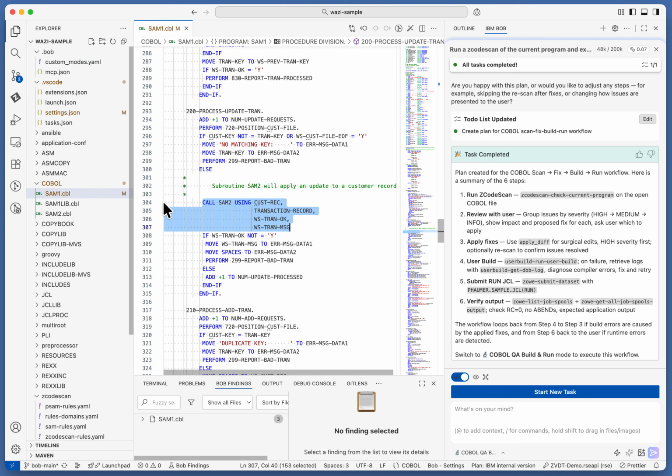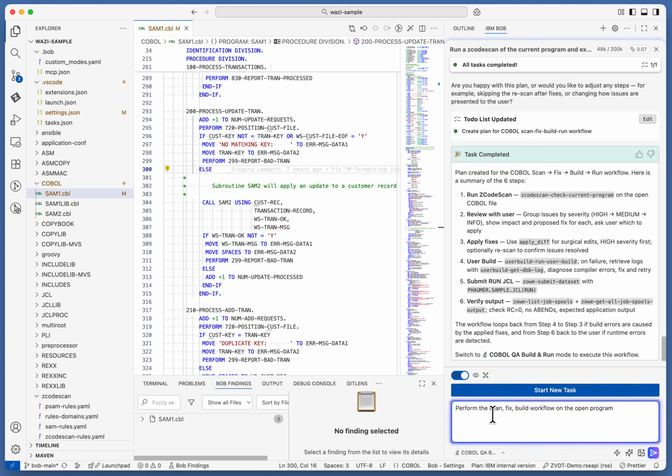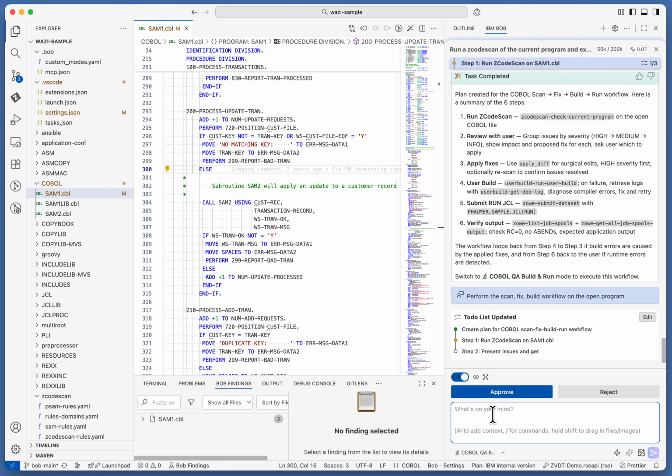Let's open up a program again. So we've not fixed any issues here earlier, right? We only looked at the issues now, and now I can ask Bob to perform the scan, fix, build workflow on the open program. And now Bob will be entirely guided by this workflow to perform all of these steps.